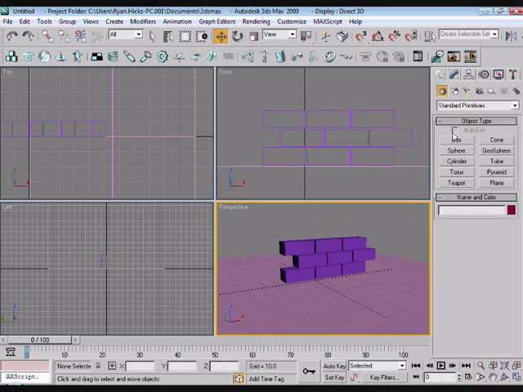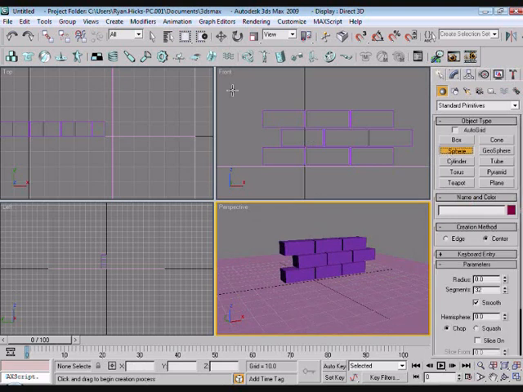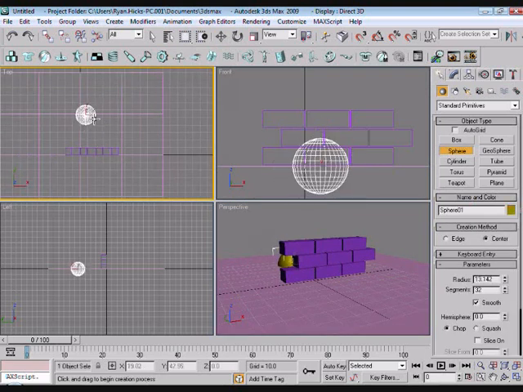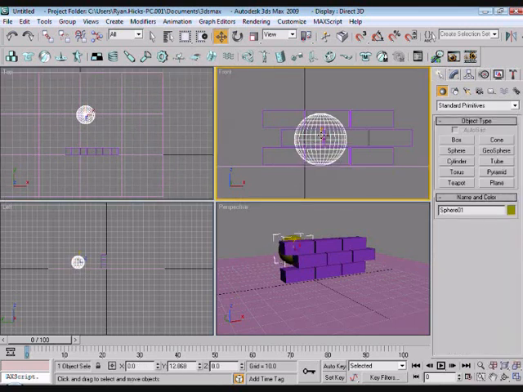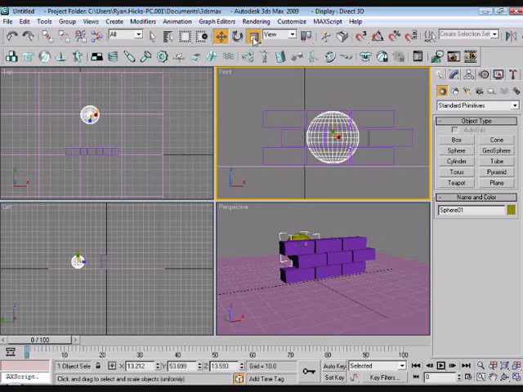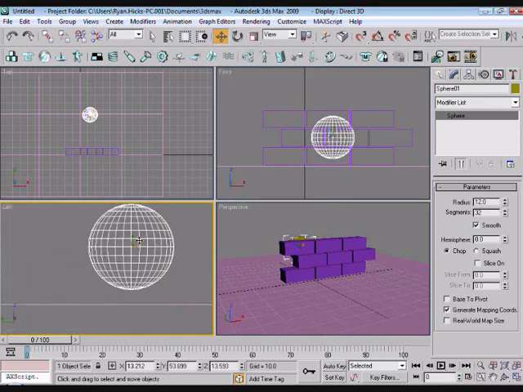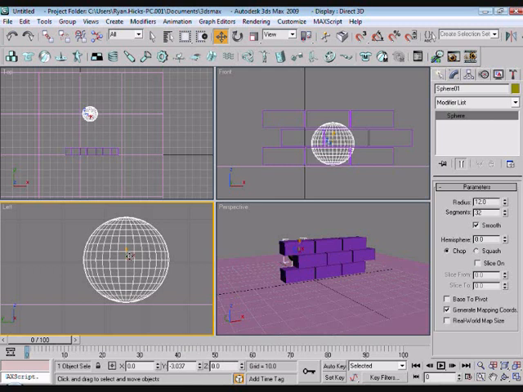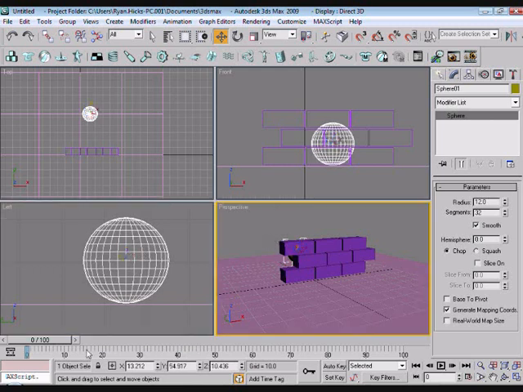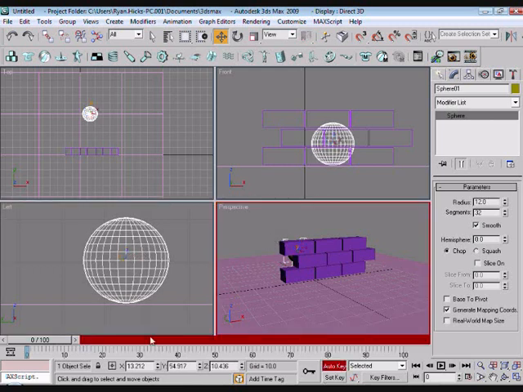And now we want to create our sphere. Go into our create tab, sphere, and in the top view create a ball about a similar height to the boxes, perhaps maybe smaller. I'm going to do 12 radius and move it so it's just hovering above the plane. Next, you want to animate our sphere.